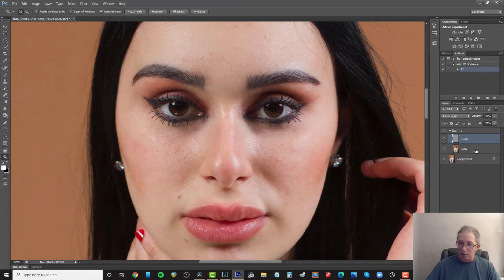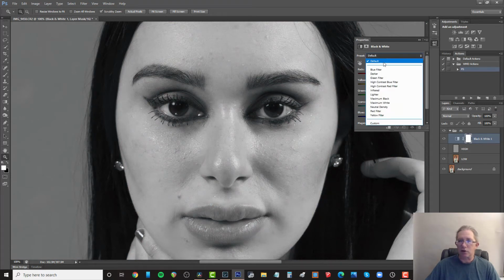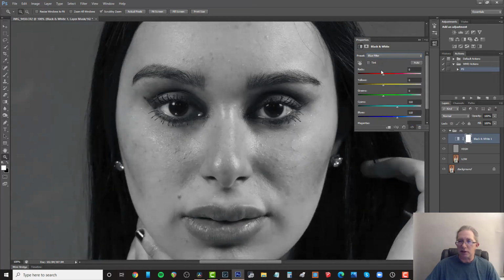And the texture lives on the high frequency layer, and the color information lives on the low frequency layer. Now I'm going to add one more layer, and we call this a check layer. This allows us to see the blemishes that we're trying to edit. It makes it easier to see.